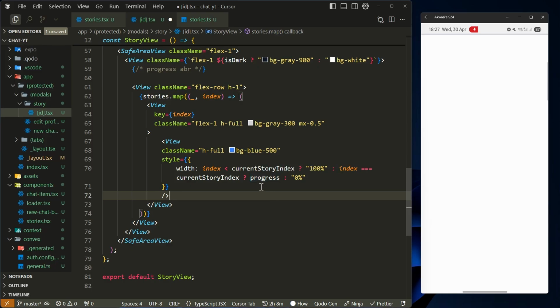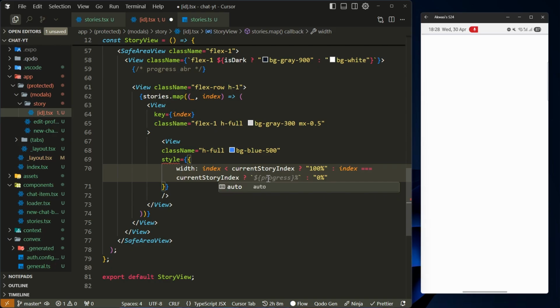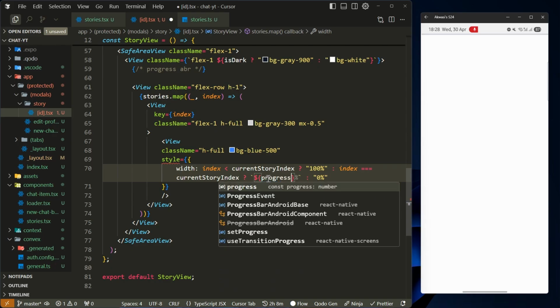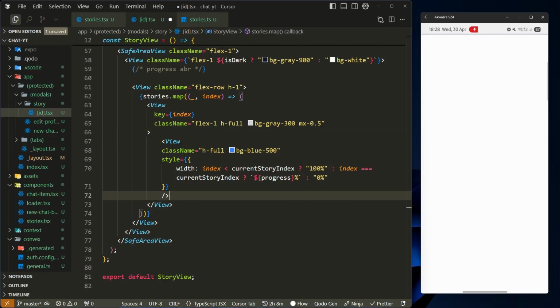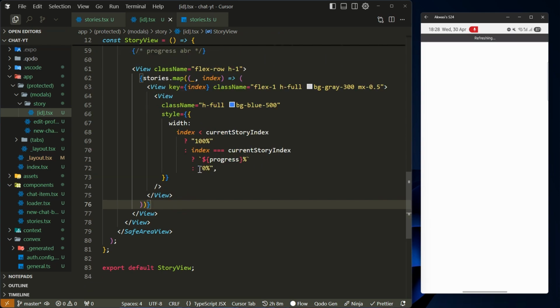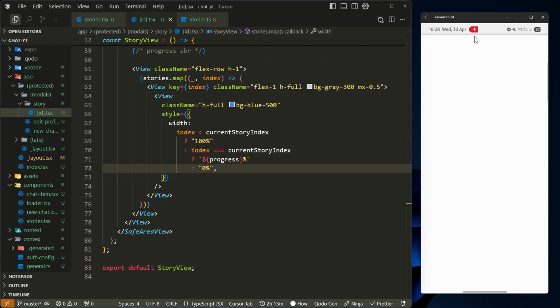So here we're going to say the progress. I'm going to say progress, then I'll add a percentage to it, right? So the progress and the percentage, else 0%. Okay, great. I think that should be all. So I think you can see there's a line there, right? Okay, great.